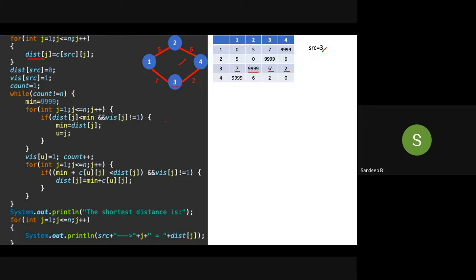So I have taken these 4 values into the distance matrix. So the distance matrix will be like this. Distance of 1 is equal to 7. Distance of 2 is equal to 999. Distance of 3 is equal to 0. Distance of 4 is equal to 2. So these 4 values we have taken into the array distance.